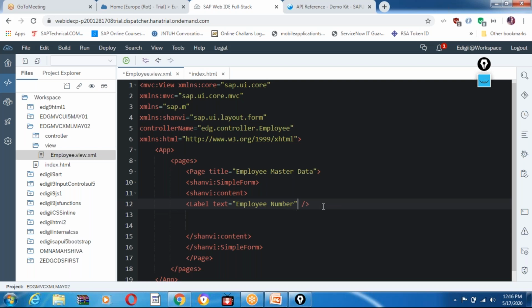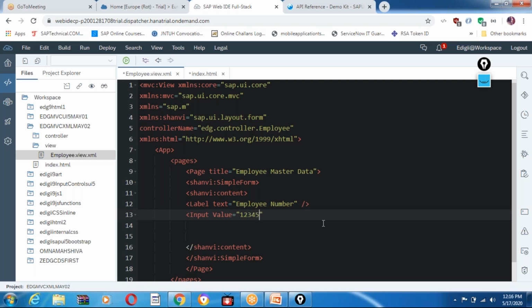Also I have one more field called input. One by one we'll do input. I can design the input, and we can assign the values as well for the input. Maybe I'm hard coding some value, guys, 1 2 3 4 5 6 7 8. So this is my value for my input. I have designed a simple one label and one input. So this is my content, guys. One label, one input field I have designed in my XML view.